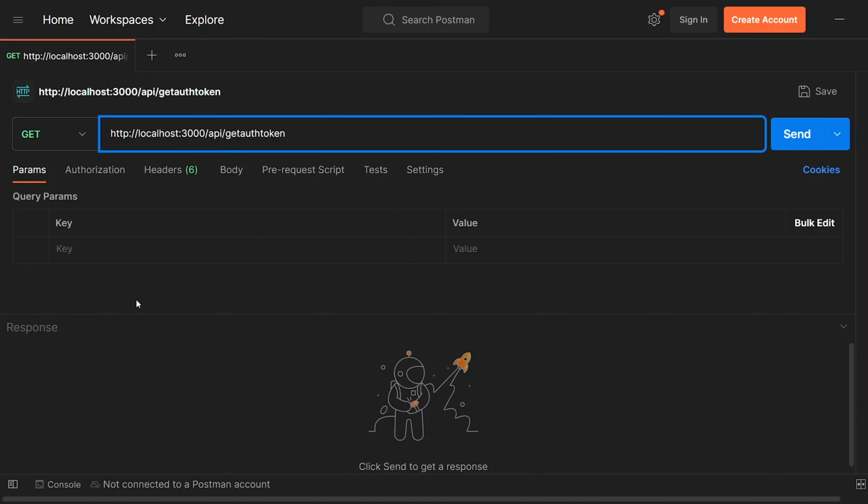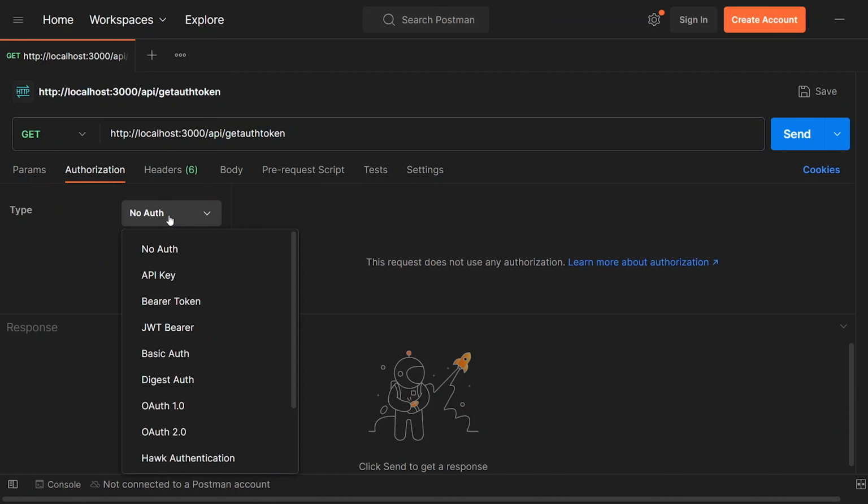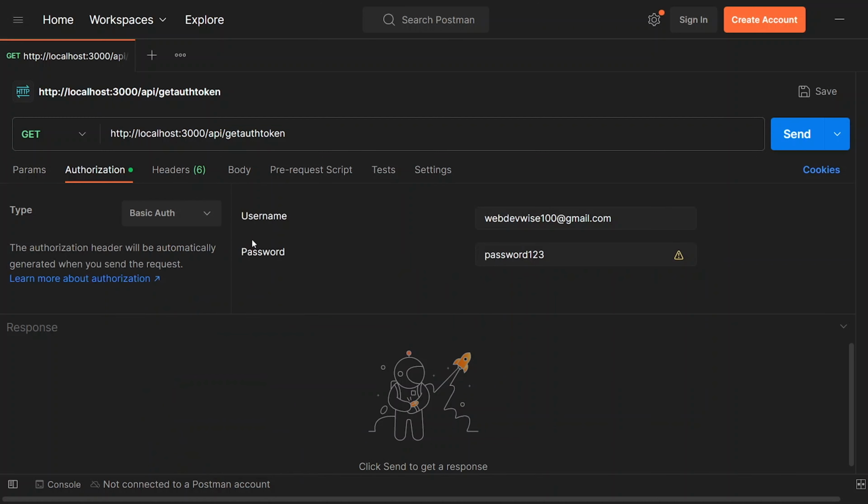So I've got my Postman open. The route which we are going to follow is API get auth token. In the authorization, we have to select basic auth, and in the username, we have to pass the email address, and in the password we have to pass the password. Once we do this, all these details will be created as a request header.